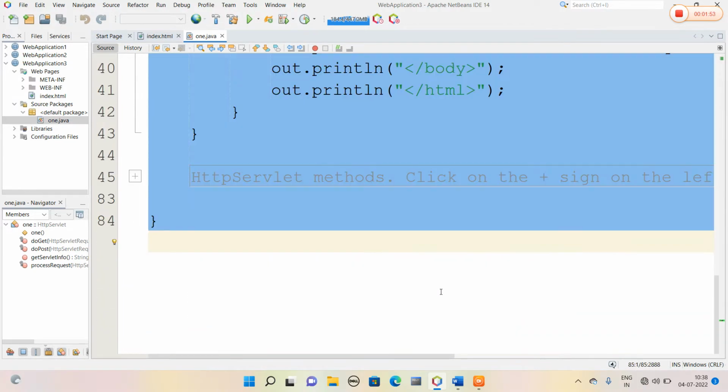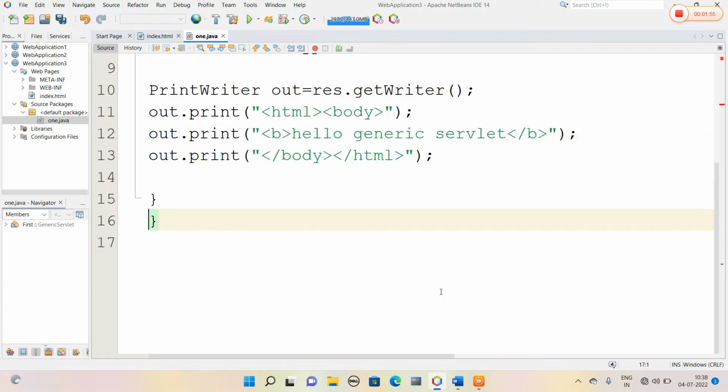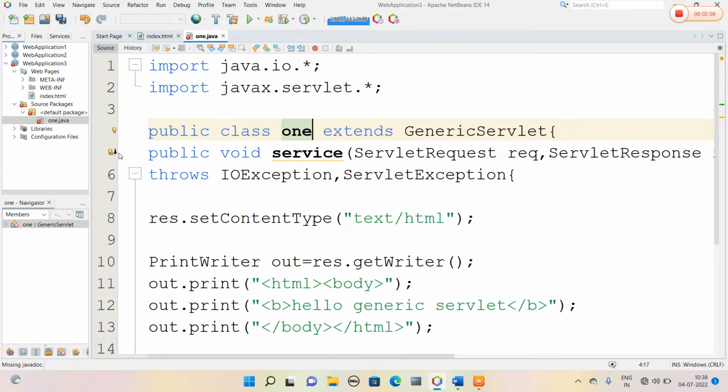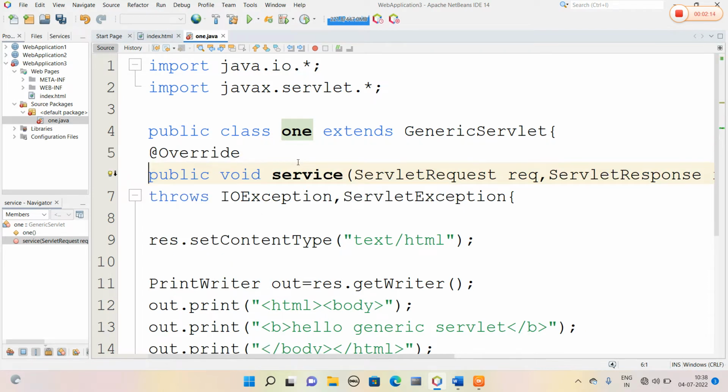I am just going to remove this and paste code related to a generic servlet. So here I have used the generic servlet concept. I am going to change the class name, making it 1 since the class name is 1, and I am going to add the annotation so that the error will be removed.